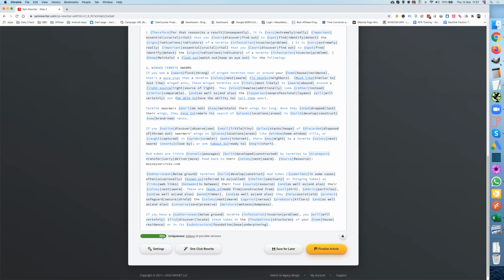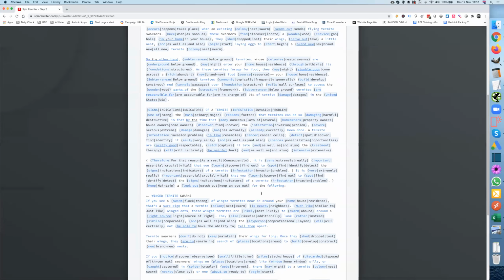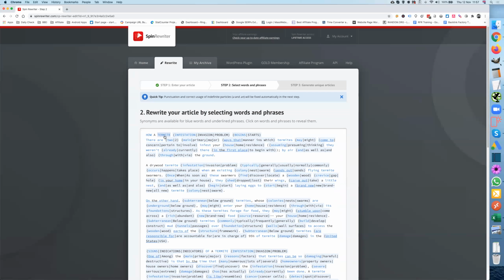You've got 99% unique with billions of possible versions. Because what it's done, it's left termite, but it's got an infestation invasion problem, which is quite okay. Begin start, which is okay. There are 2 main, primary, major ways of managing, which, yeah, it could be okay. Termites, may, might is okay.